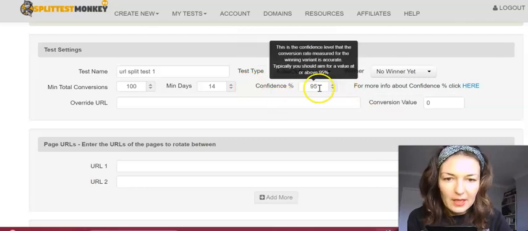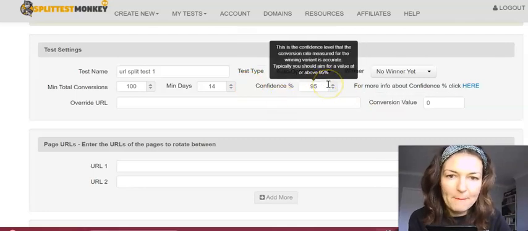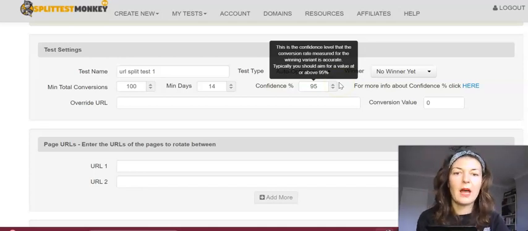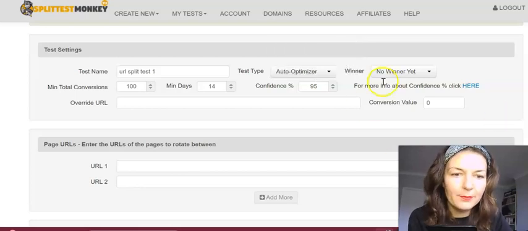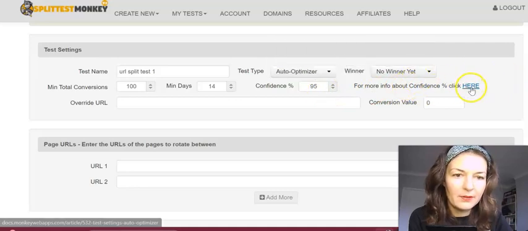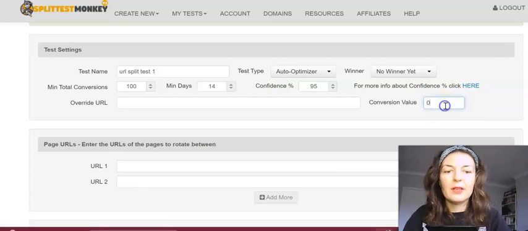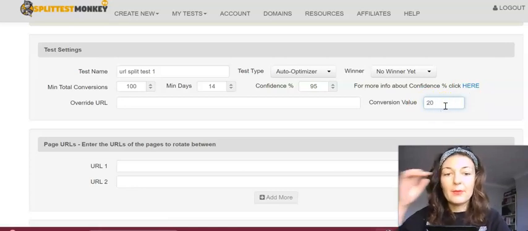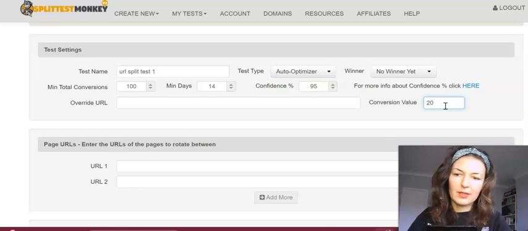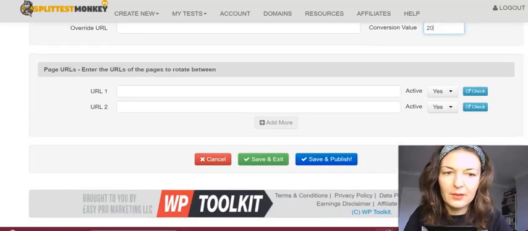Now the confidence level means that the conversion rate measured for the winning variant is accurate. Okay, so how accurate that would be. And if you want to learn more about this confidence feature, just click here. Okay, and the conversion value is something you can set up. For example, it's the price of the product. So let's say the product is $20, okay, or something like that.